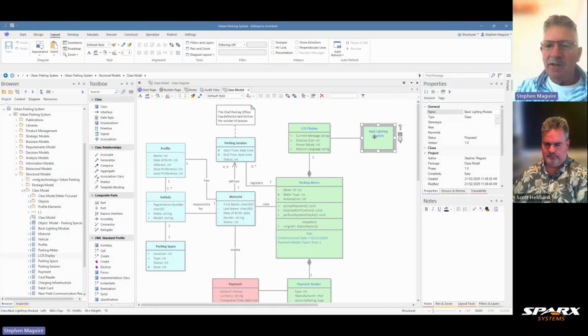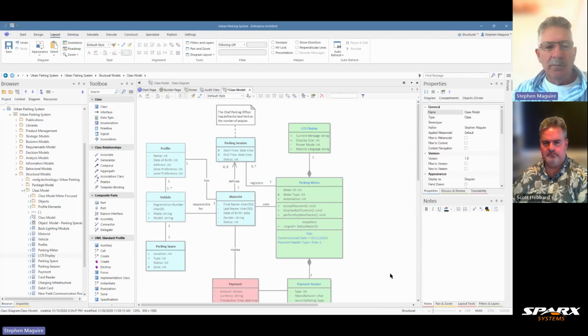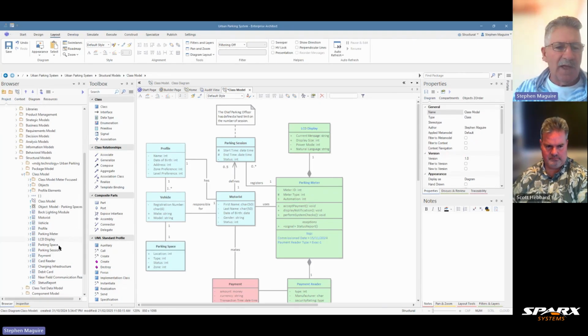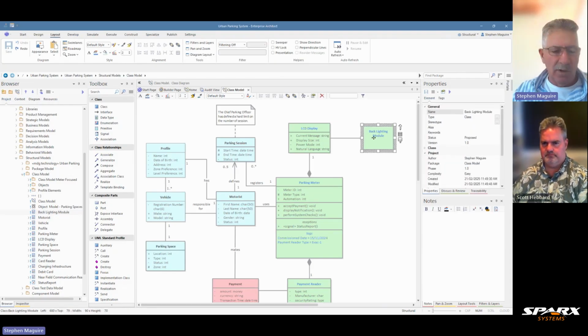Remember that if I hit the delete key or delete from here, you can see what happens. It's gone, but it didn't actually go from the repository. So just to make sure you understand that, here's the backlighting module, and if I was to go Control Z on this diagram now, you can see it pops back. What I need to do is to delete it from the model. I can do that by holding the Control key down and deleting it.